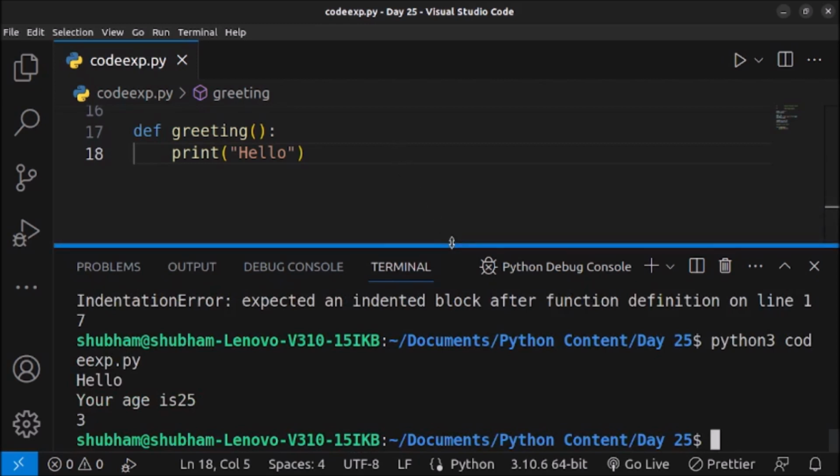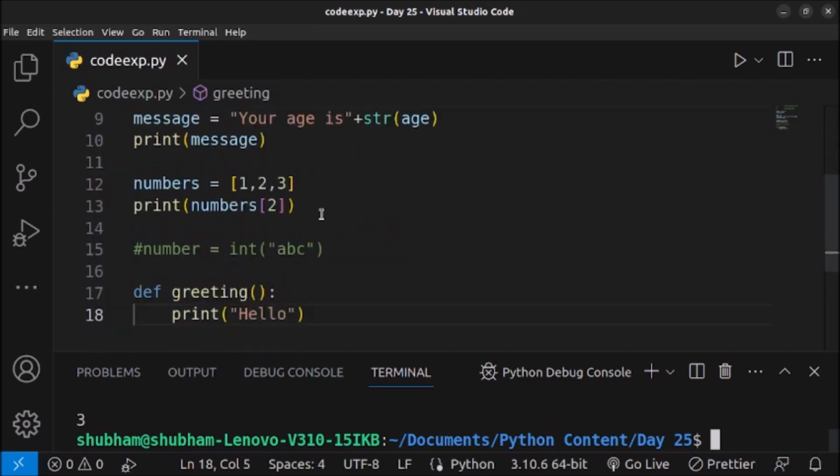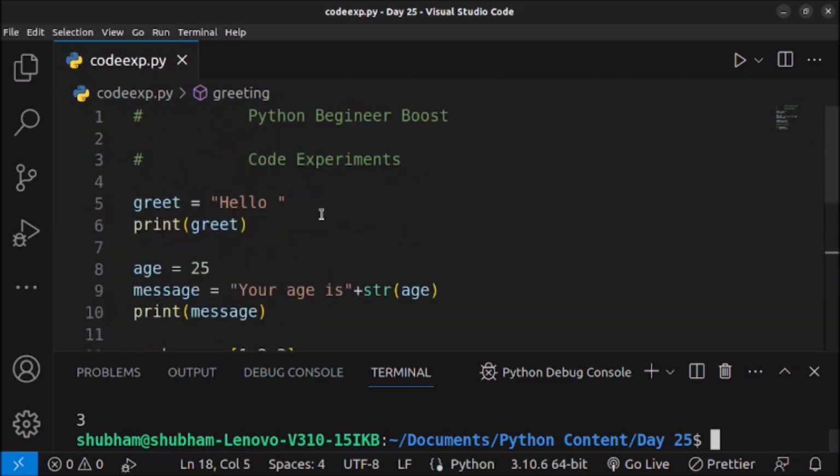So these are some of the silly mistakes which we as beginner developers make. And this is how we can find the issues and correct them. So that's it in this video.